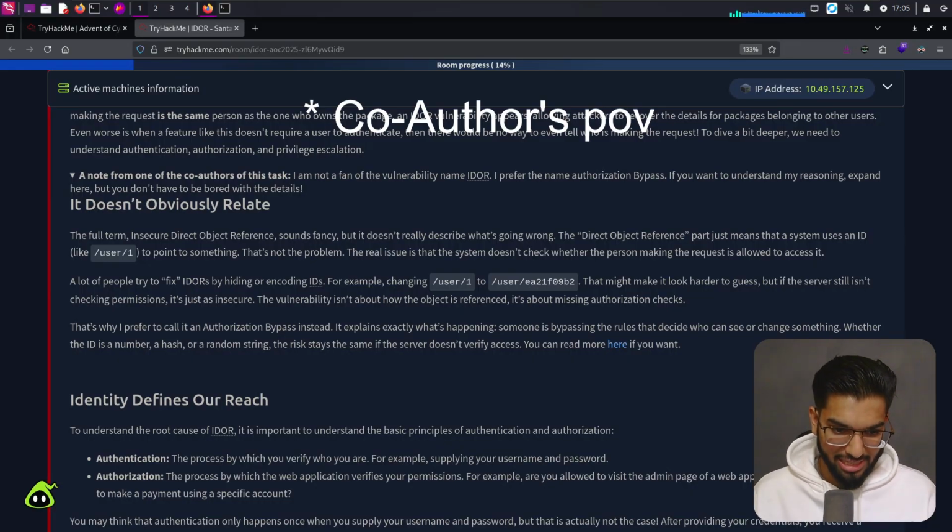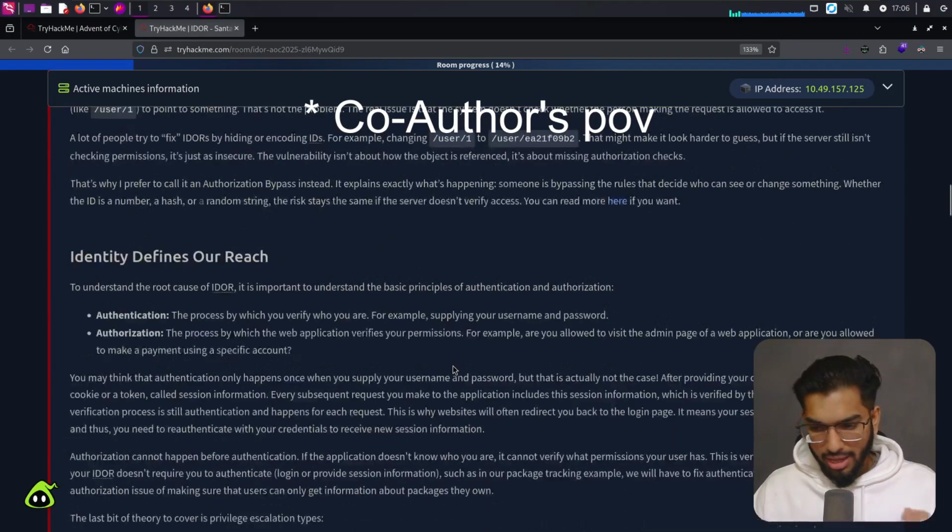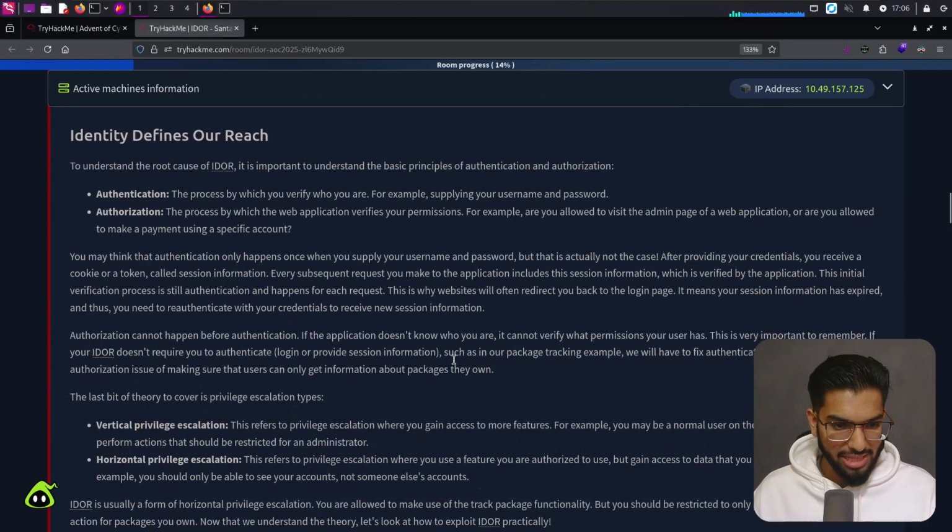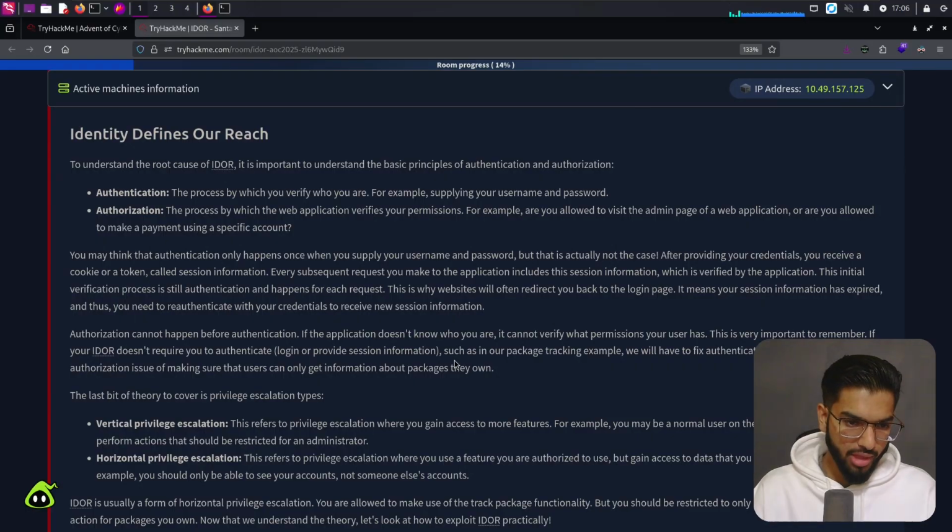Whether the ID is a number, a hash, or a random string, the risk stays the same if the server doesn't verify access. You can read more here if you want. So there is some external URL being passed in. So I would not like to go on a deeper tangent from the room here.